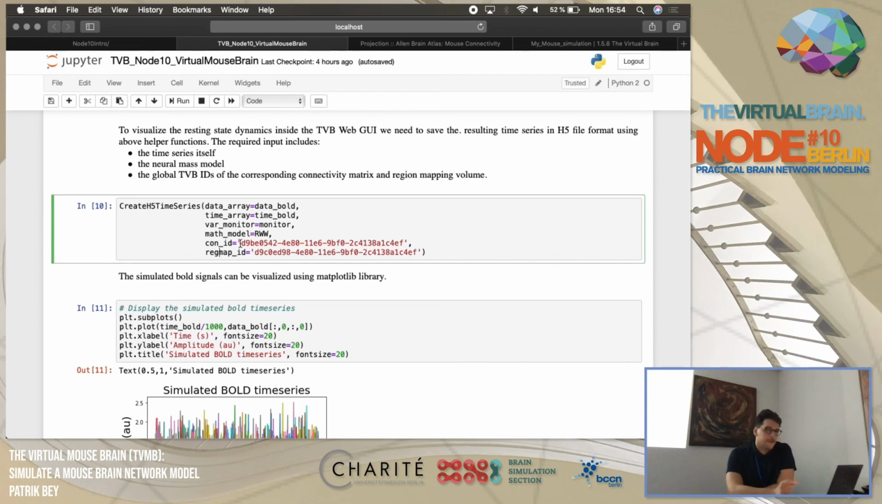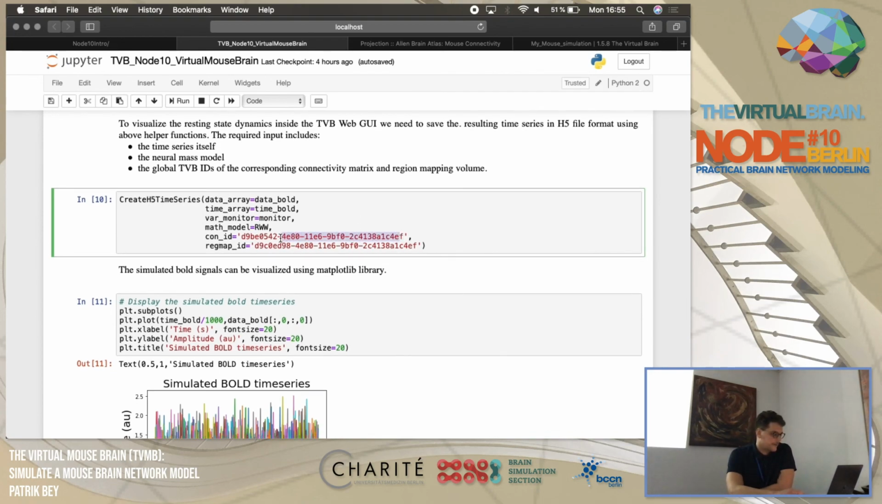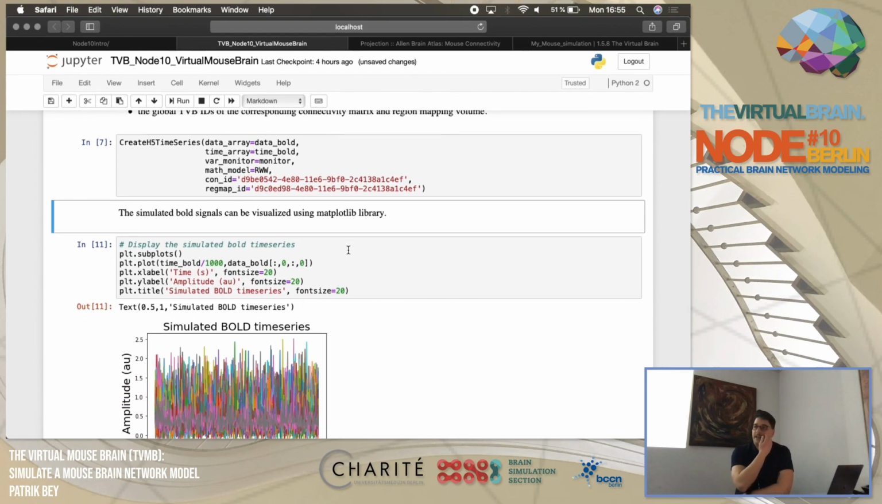Like I said, if we import data into TVB using this H5 file, it needs to know the corresponding data files. In our case, if we want to visualize it, it needs to know what the connectivity is that this time series simulation is based on, and what the region volume mapping is that this time series is based on. So basically, what are the actual regions that you used, and what is the connectivity strength that you used for this model. These are the unique IDs, and in this case they're just hard-coded because they don't change. So we save that time series so we can later on import it again.